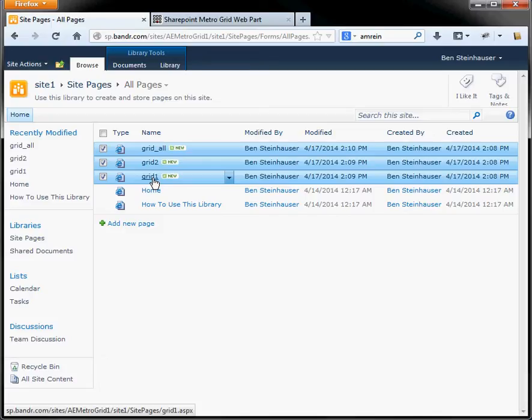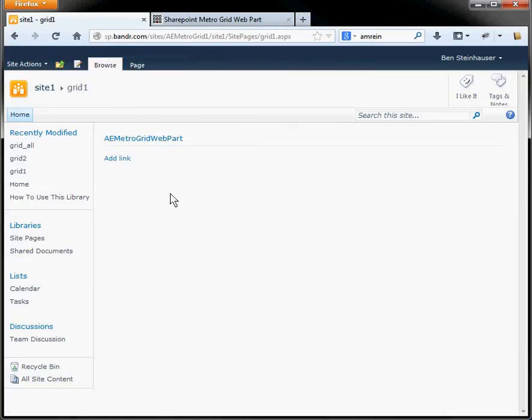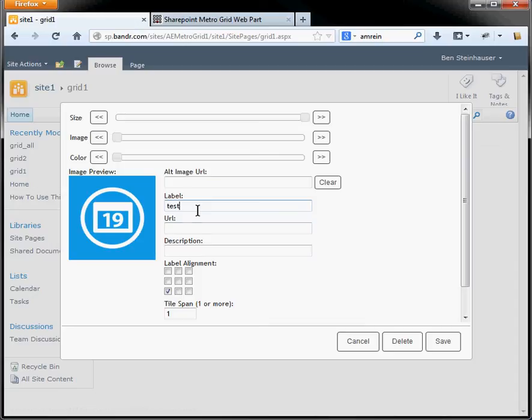So let's go ahead and see it. So on Grid 1, we have the Metro Grid web part here already added to the page. Let's go ahead and add a tile. And let's change the color.